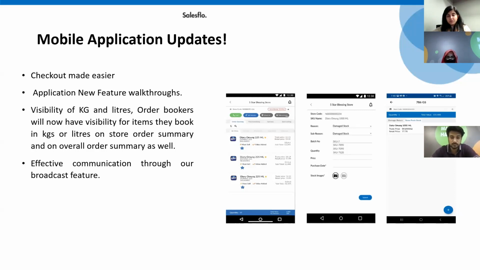Right, so this is one feature that we've worked on, and this was also a suggestion that we got from the webinar last time as well. Okay, we should work on a checkout button. So we've incorporated this change.